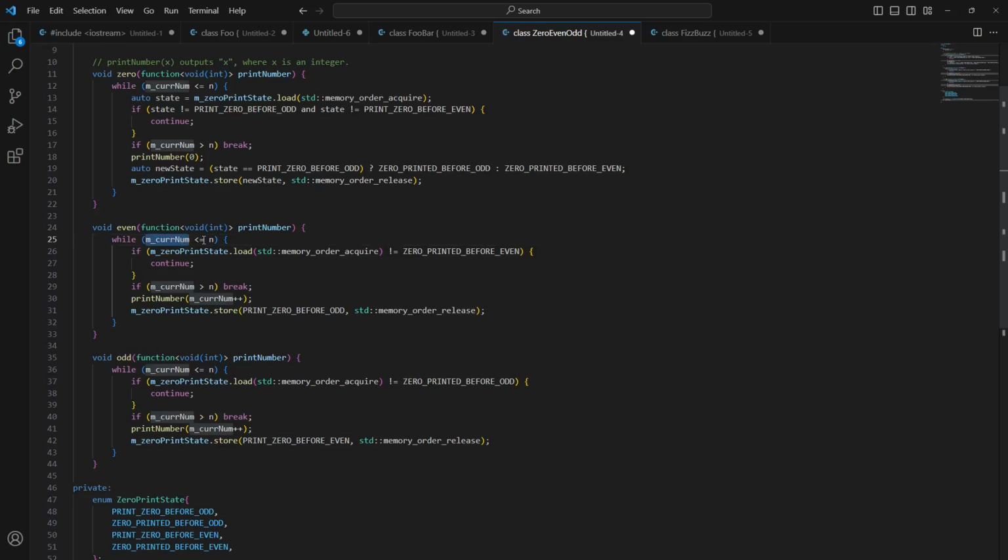So we check until the current number is less than or equal to n. We check what is the state of the 0. I mean, an even number should only be printed when the state of 0 has become that 0 has been printed before even. If the state is not equal to 0 printed before even, we continue. If the state is that 0 has been printed before even, it's time to print this even number. So we first check whether the current number has become greater than n or not. If it has become greater than n, we break. Otherwise we print the number.